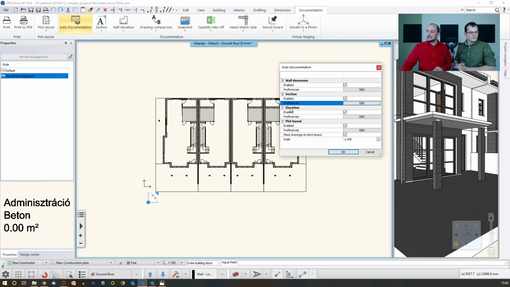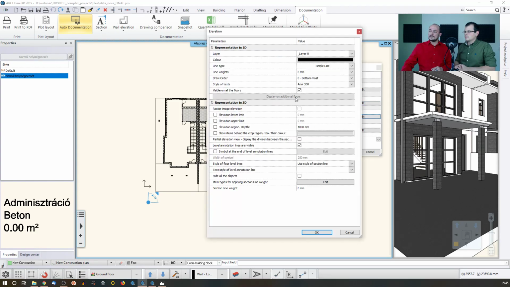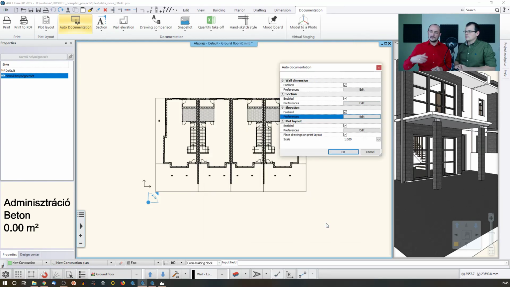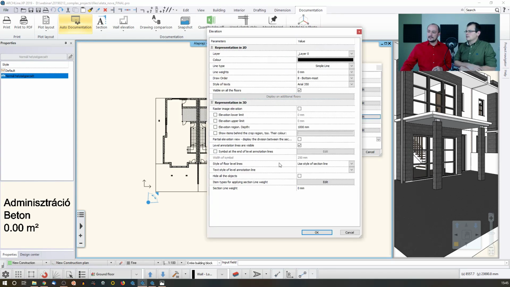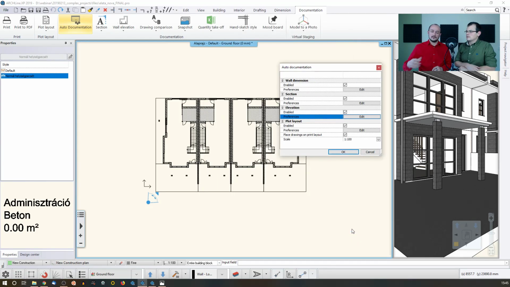I can also go to the elevation settings. I can even enable the auto generation of the elevations of this building, and then with the same setting, I can set up how the elevation views should look. Can you set up here if you want to have shadows on your elevation? Yeah, it's inside the settings list of the elevation setting.